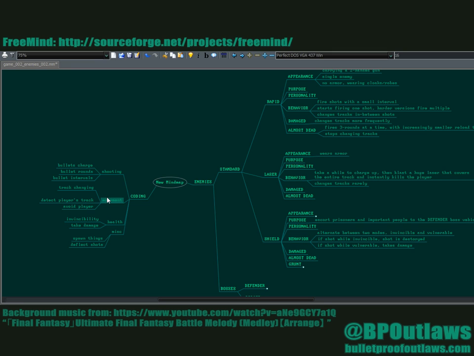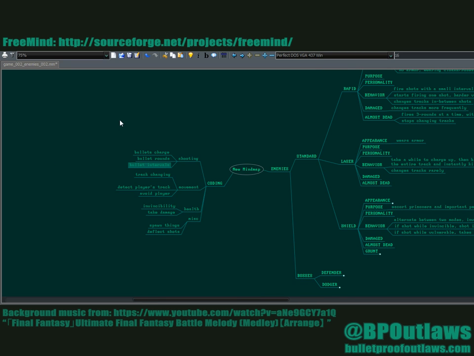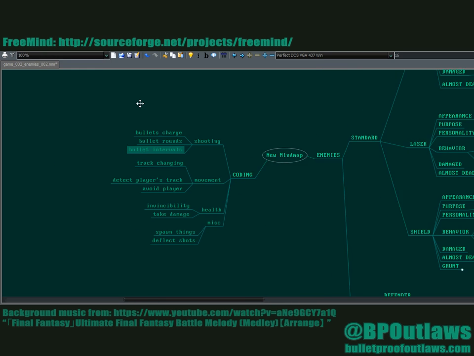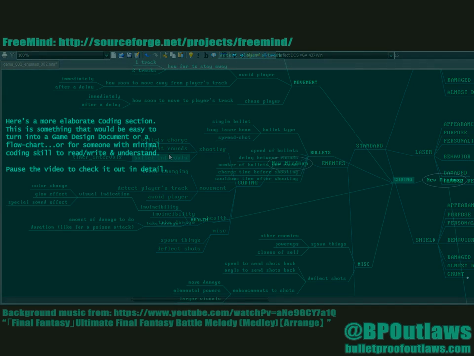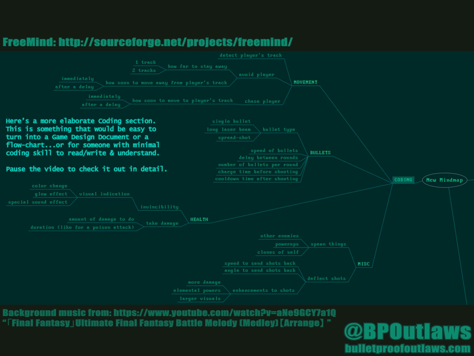And again, here, when I go into the coding section, I've got a bunch of stuff. And if I wanted to get even more ridiculous with this, and there's no reason to do this except, I guess, as an exercise, I could say, what kind of variables do I need for bullet interval? Do I need a timer for intervals? I don't even know what I'm doing, but you know what I mean. You could set these things. Bullet rounds, you might want to say what types of bullets you have. You can really expand this out into a lot of stuff.